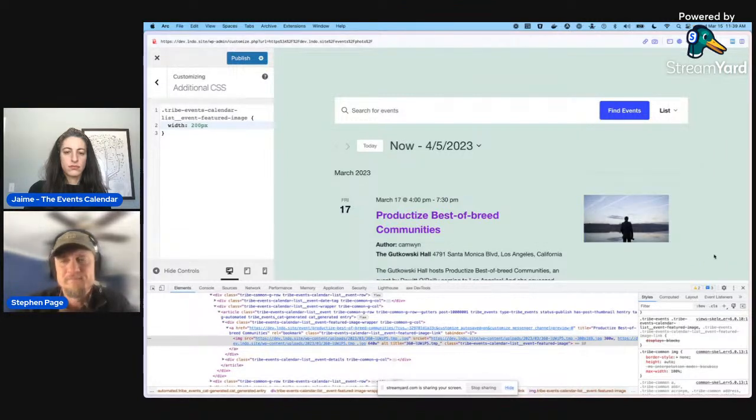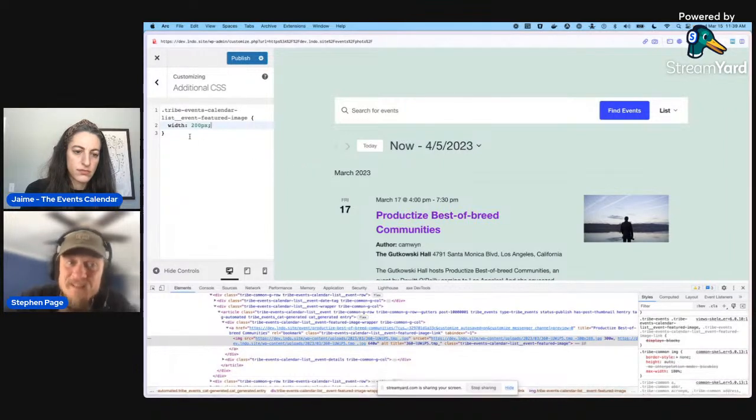And then we could also, if we wanted to, change the height, or we can leave the height at auto, and that way the height will auto adjust based on the width. That would be the simplest way, most likely. You'll notice this says list and event featured image, and those are the things you want to watch for. This will only affect the images on the list view. It won't affect it if you're on photo view, for example, right? So that may be the simplest way if you want to do something small like that, to just change the width of the image.